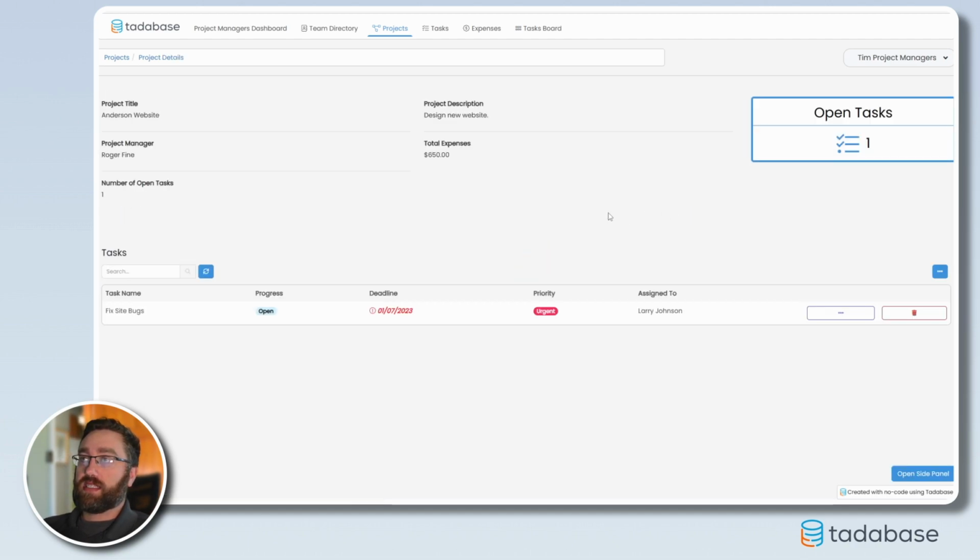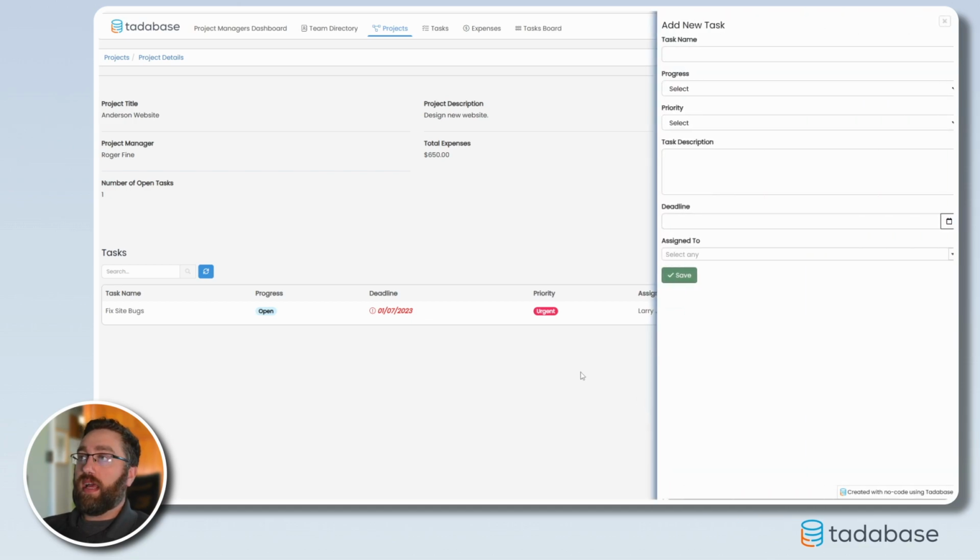go into the project details page, we now have a new button on the lower right-hand corner of the screen. I click it and it opens my form in a widget. The amount of time that I was able to save by using the Tadabase plugin is invaluable. Not to mention, the side panel widget looks really cool and it's highly functional.